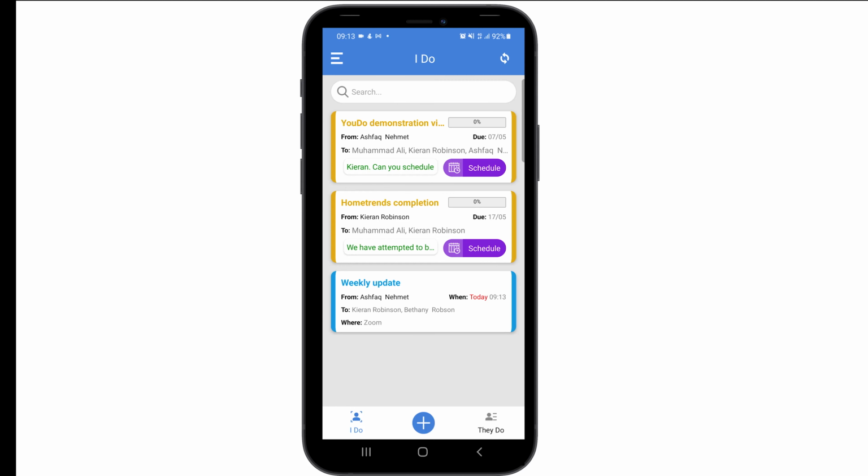This is your main screen and what we call YouDo. So this is all of the tasks which have been assigned to yourself, either by yourself or by other members of the team or the business. So as you can see here, what we have is 3 tiles. The tiles have different colours based on what they are. So if they're green, as you can see here, they're tasks, or if they're blue, they're meetings.